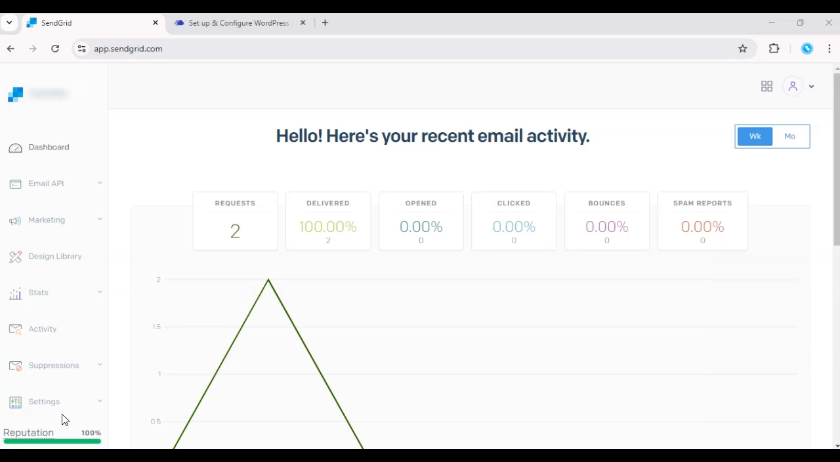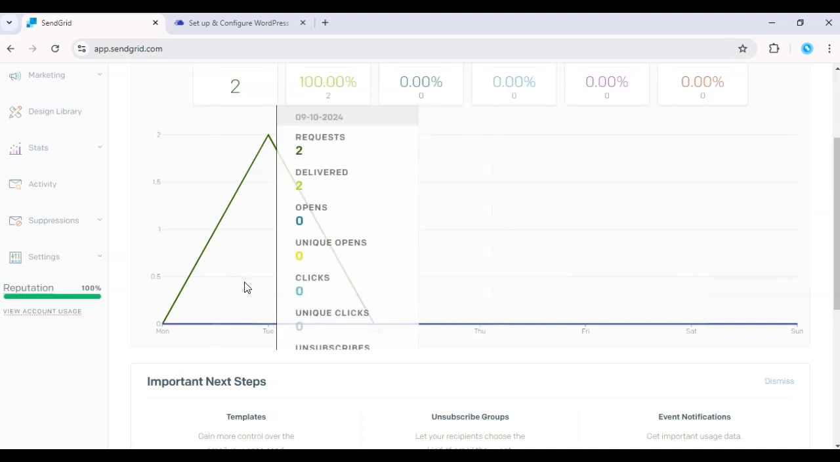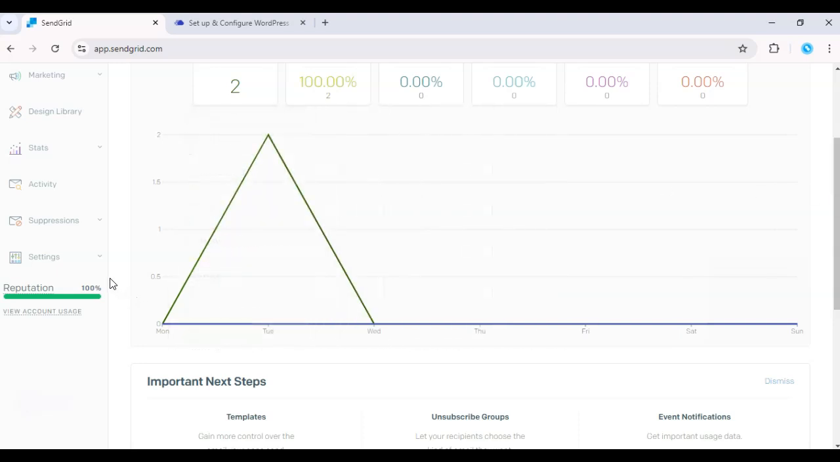Hey everyone! In today's tutorial, I'll show you how to remove SMTP SendGrid settings if you no longer want to use SendGrid for sending emails. Start by logging in to your SendGrid dashboard.